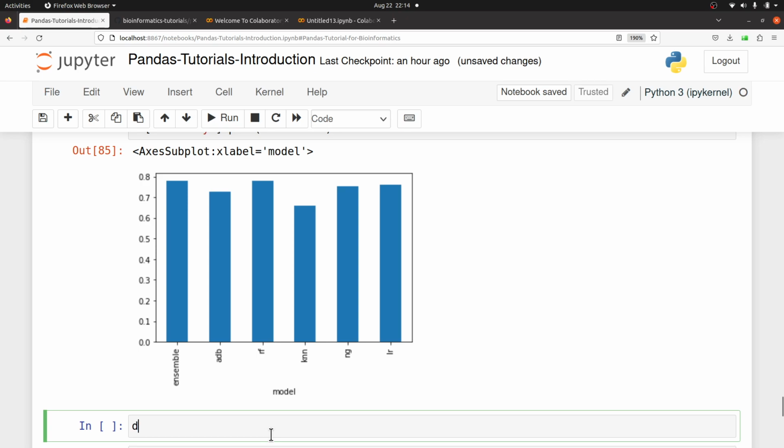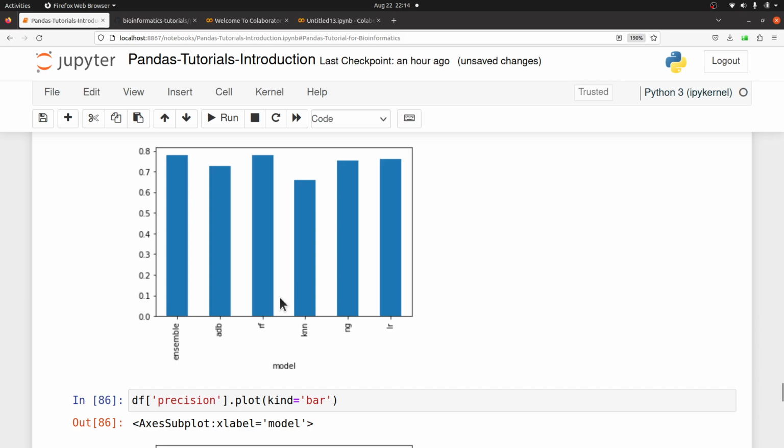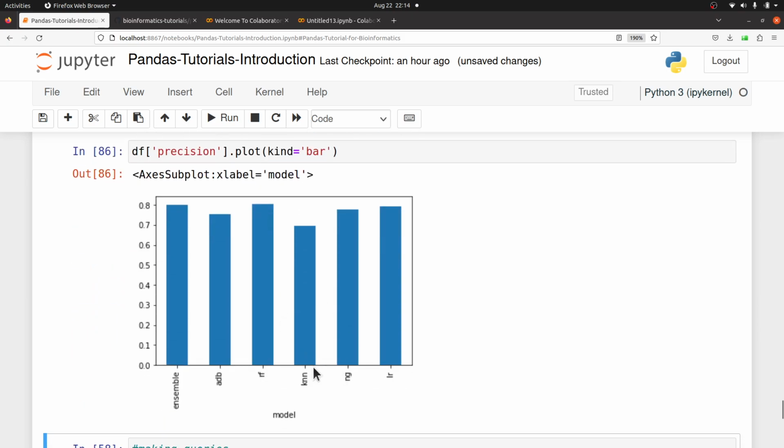Maybe we'll try. Let's say df precision dot plot and kind bar. Let's do this. And we have that also here. This is a bar chart. Now with charts, you can also customize them. You can add titles, X label, Y label. Okay, so these are things I'll cover in other tutorials as well.